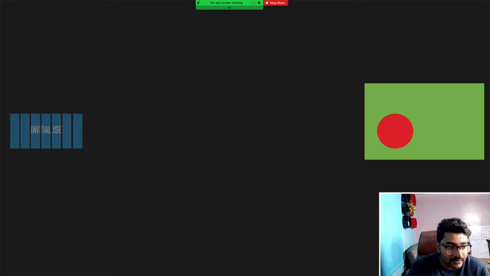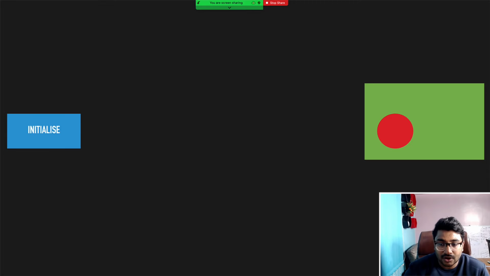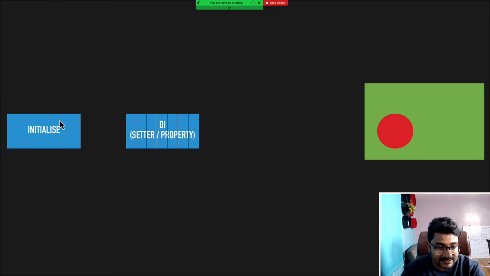So far, in the recap, we have learned about a couple of things. We have learned about the initialization of the bean. Whenever we make a class a component, or whenever we make the class a bean, the constructor of that particular class will be called. That's what we call the initialization. So before the bean gets created and lives over there, it first needs to go through the initialization process.